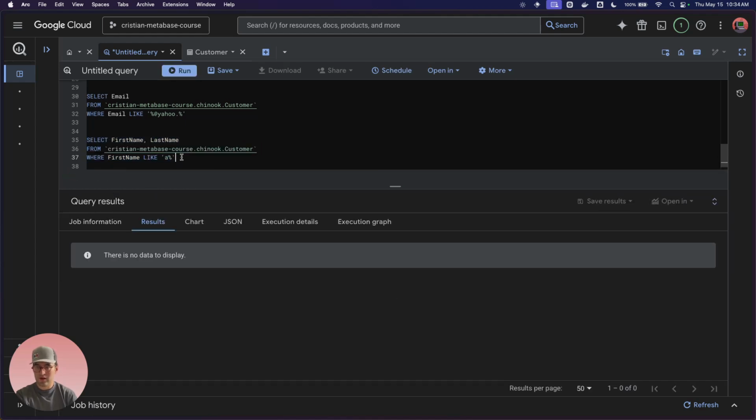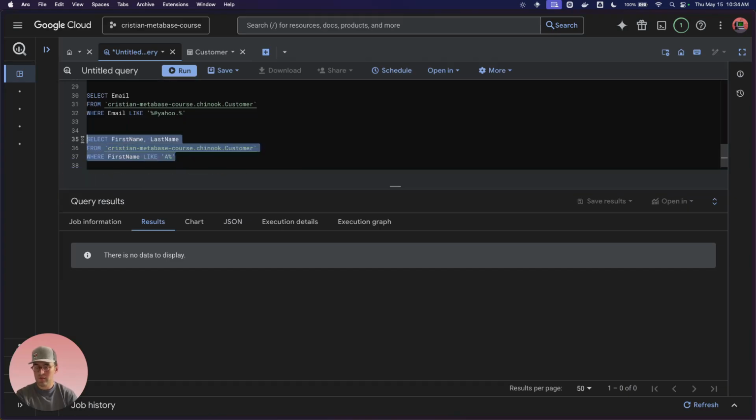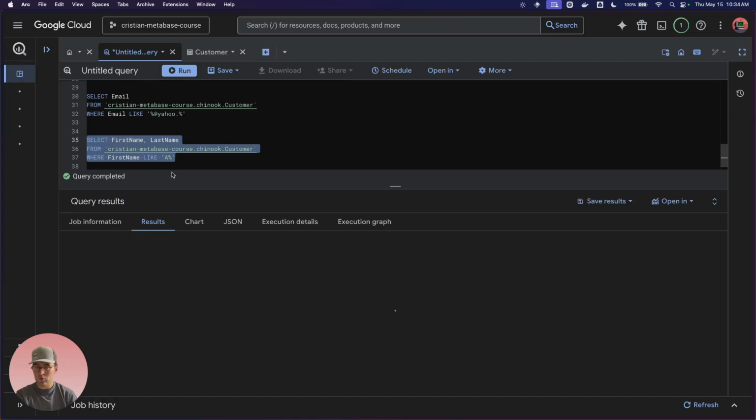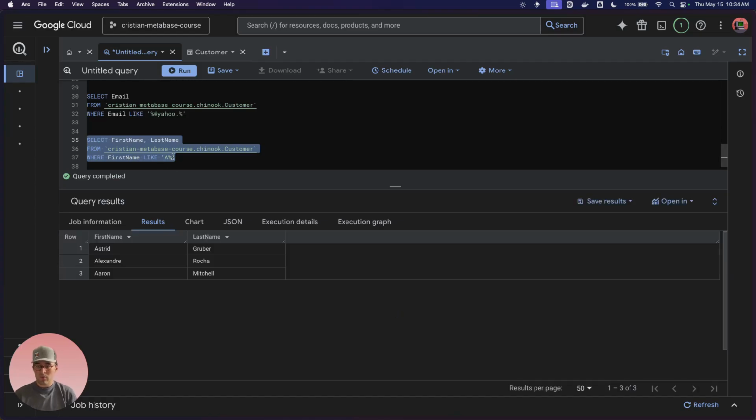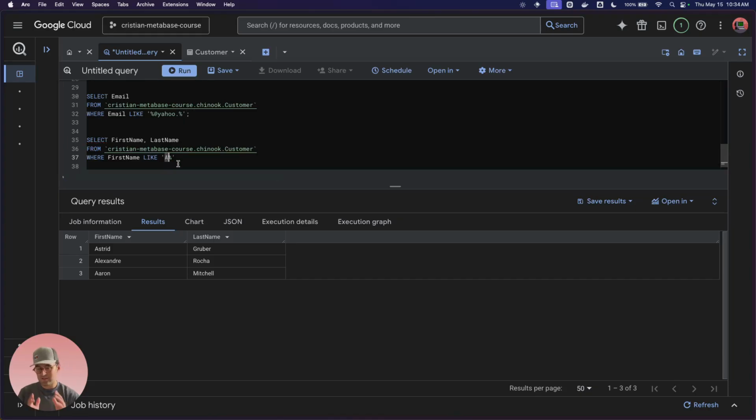And it says no data to display. And so case does matter. I think in some flavors of SQL, case doesn't matter when it comes to the LIKE, but in Google BigQuery, in their SQL standard, it does matter. So keep that in mind. You can't just have the letter in there. It has to be case sensitive as well.